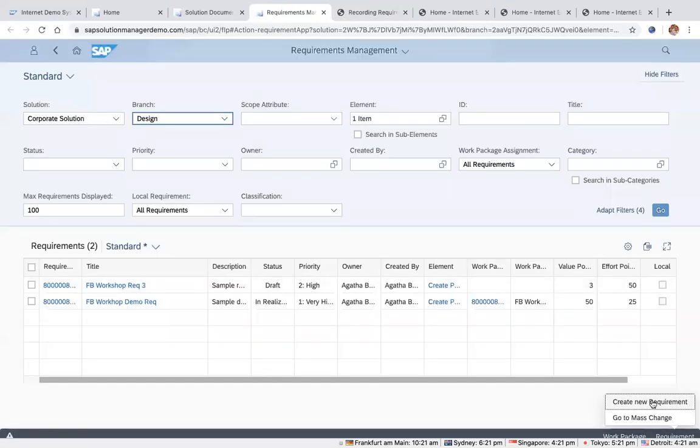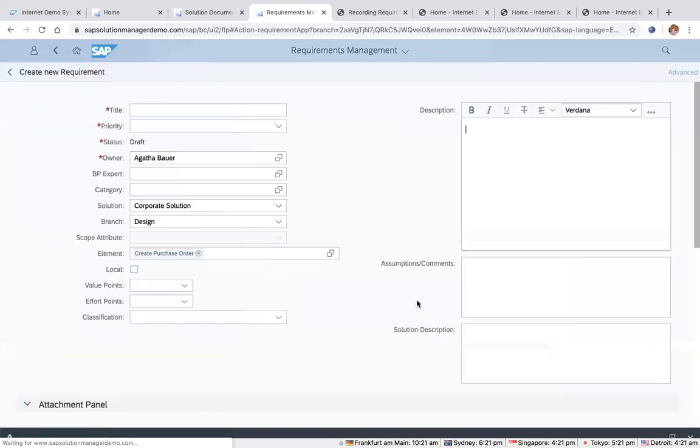Oh, now I can see my screen. So we are back on live demo. When I click on create requirement, I see the same form which we've seen in the recorded demo. Let me just quickly create one more. I wanted to show you a couple more attributes.